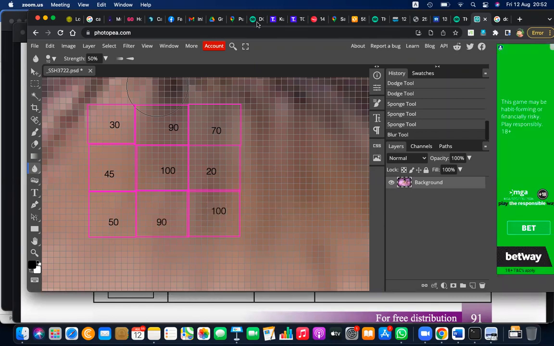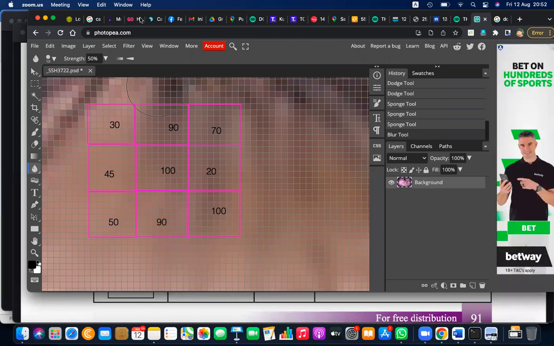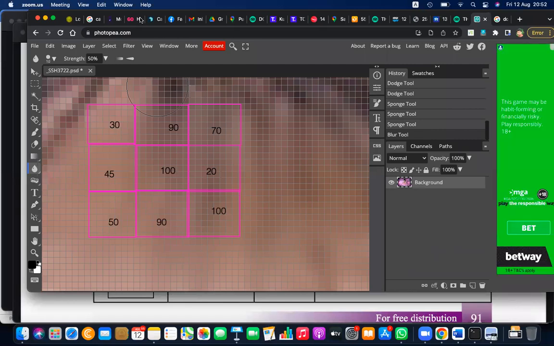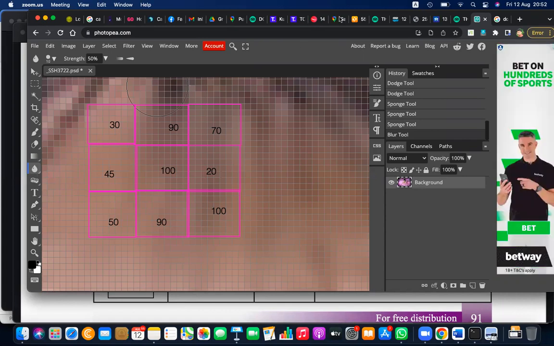These are the values. This is what mathematically happens. Okay, mathematically it will take the average of these two pixels.